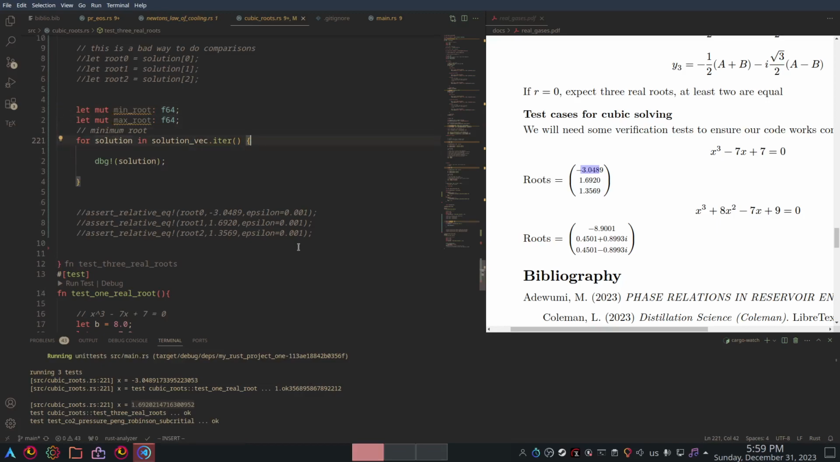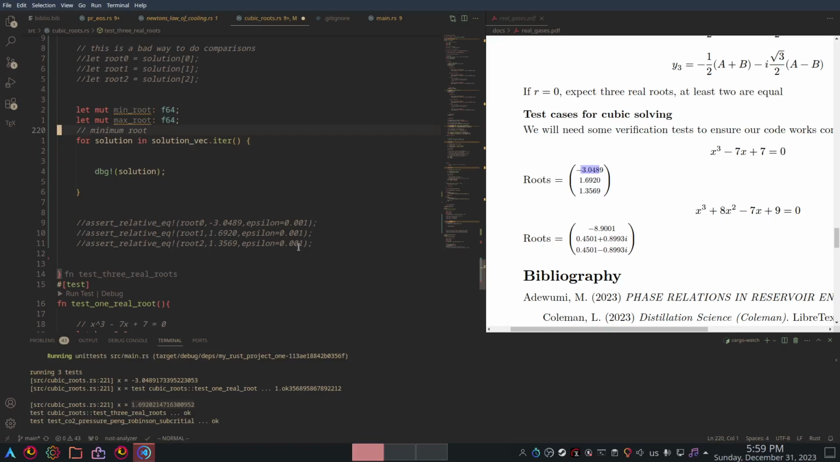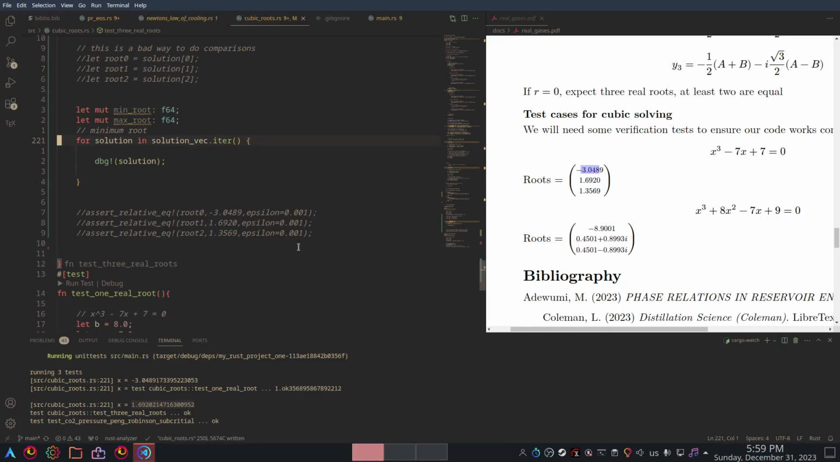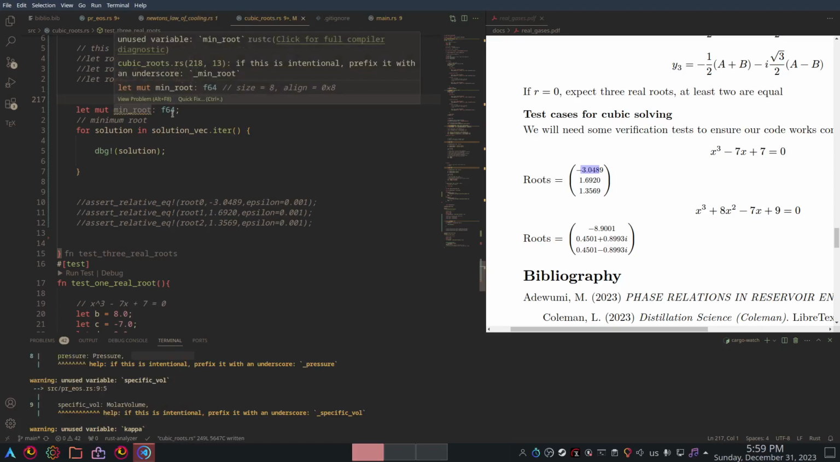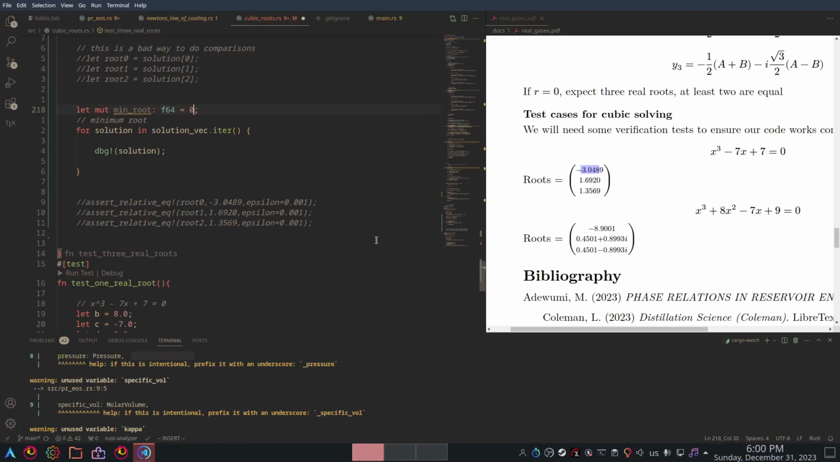And what am I going to do? Okay, maybe I should not do too many things at one go. Let's just try finding the minimum root. How are we going to find the minimum root using this for loop here? What I've seen online in some code bases is that you need to assign an initial value to this minimum root. Let's say this minimum root is 0.0.